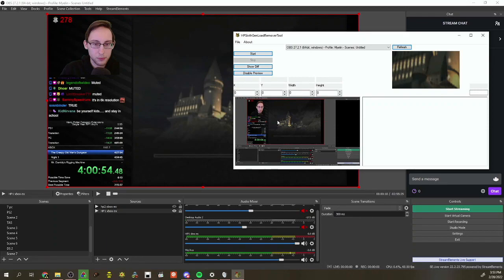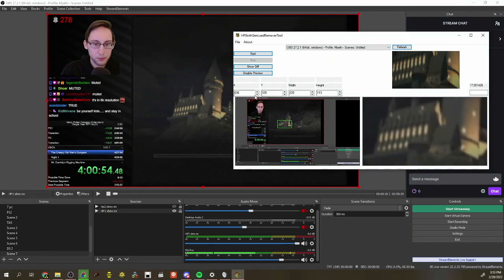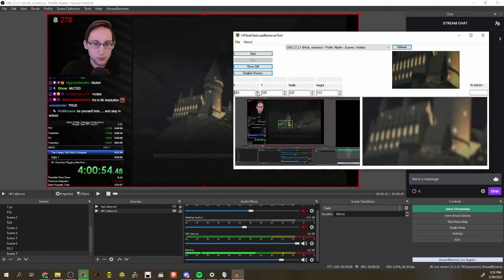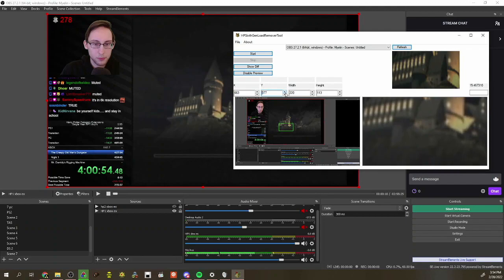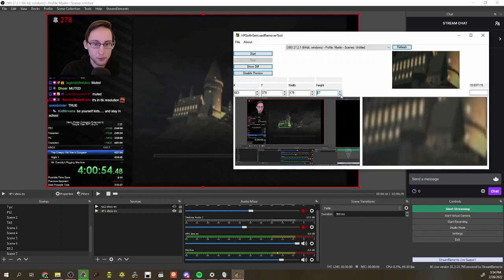So I'm just going to choose a section that looks close, and then we can change X and Y and then width and height in order to get it to match. So that's about the leftmost pixel of the window. That's about the topmost pixel of the building. There's the side of the tower. And there's the bottom corner of the tower.